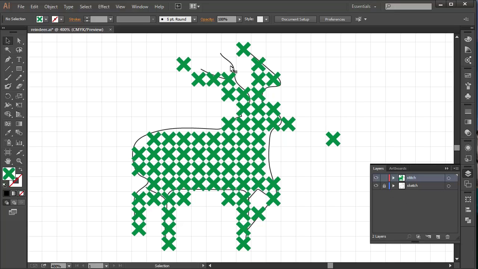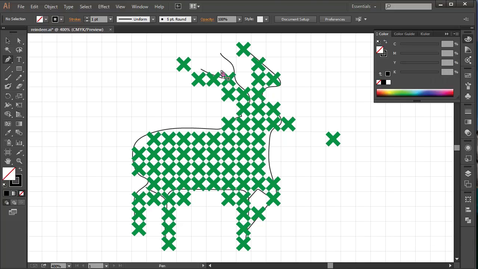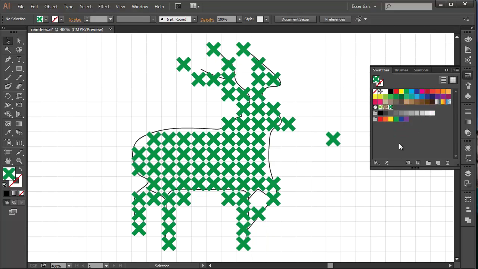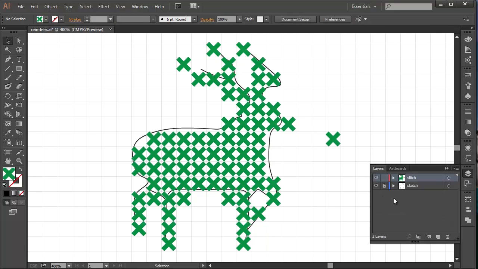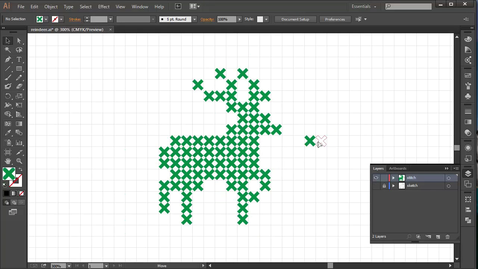Now I can see here that I have a part missing of the antler, so if I turn back the sketch, I just have to create one small piece and another one on top. Now I just turn again the fill off, fill it with the pattern, and now we have our reindeer. I can turn off the sketch again, and here we have it. Looks nice, doesn't it?